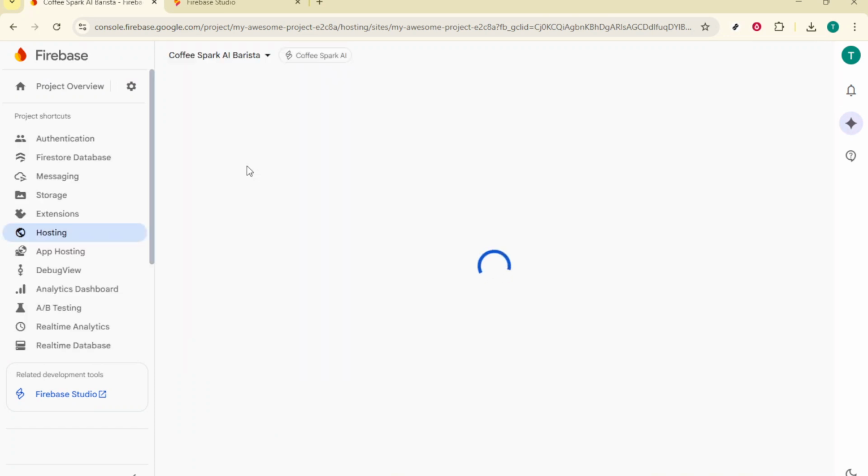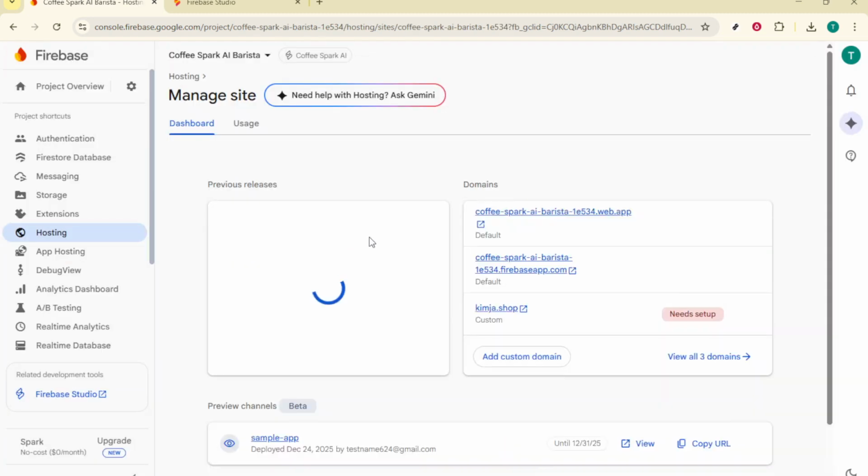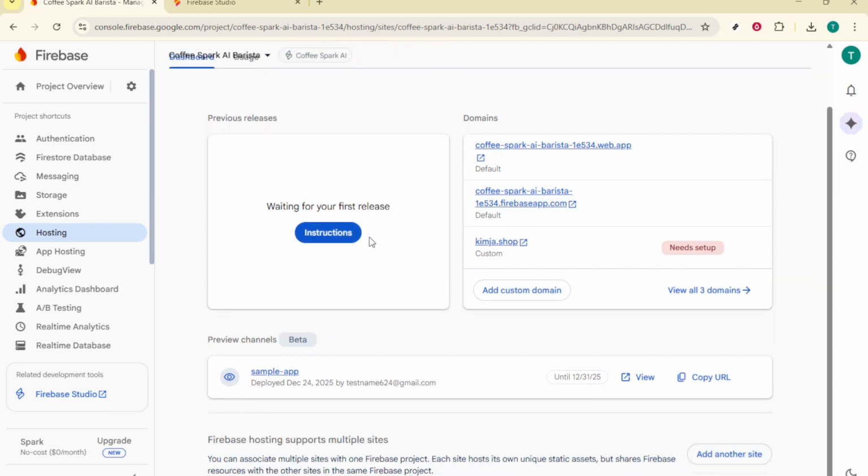Firebase will prompt you to confirm because this action is irreversible. Read the prompt carefully. You may be asked to acknowledge the consequences or type the site ID to confirm. Proceed only if you're sure you've selected the correct site.